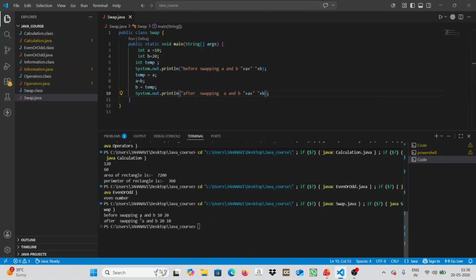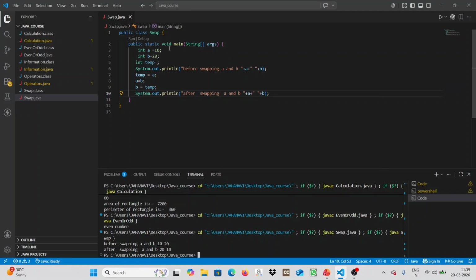So yeah, before swapping a and b's values were 10 and 20, and after swapping the values have become 20 and 10. This is how we swap two numbers using a third variable. You can consider that a is a bucket which contains value 10, b is a bucket which contains value 20, and temp is an empty bucket. You put the value of a, 10, inside the empty bucket temp, then you put the value 20 inside a, and whatever is present inside temp you put back into b. So this is how it is done.